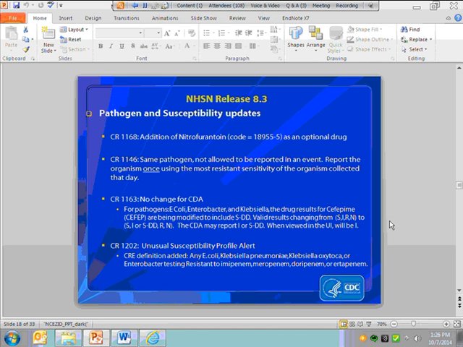So for the pathogens E. coli, Enterobacter, Klebsiella, the drug results for cefepime are being modified to include S-CD. Valid results are changing from SIRN to include S-CD. So whatever your laboratory can report, you can accommodate in this situation. So the CDA can report either one, and when viewed in the user interface, it will be viewed as I, intermediate.